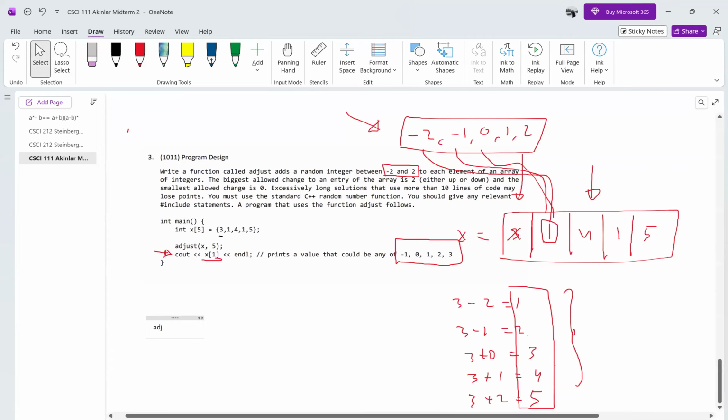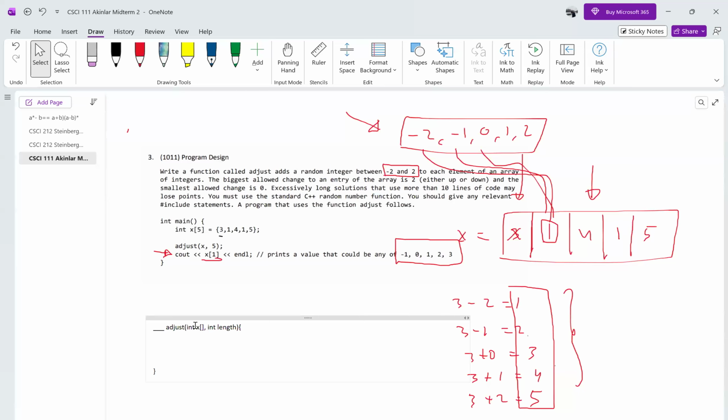So this function is called adjust. I will keep the return type empty for now. If you can guess, you can let me know. And sticking 2 parameters again, same as before. So x, and I'll call it length one more time. And there will be a for loop. Again, this is an array, so there will be some kind of for loop component that goes forward. For int i equals 0, i less than length, i plus plus.